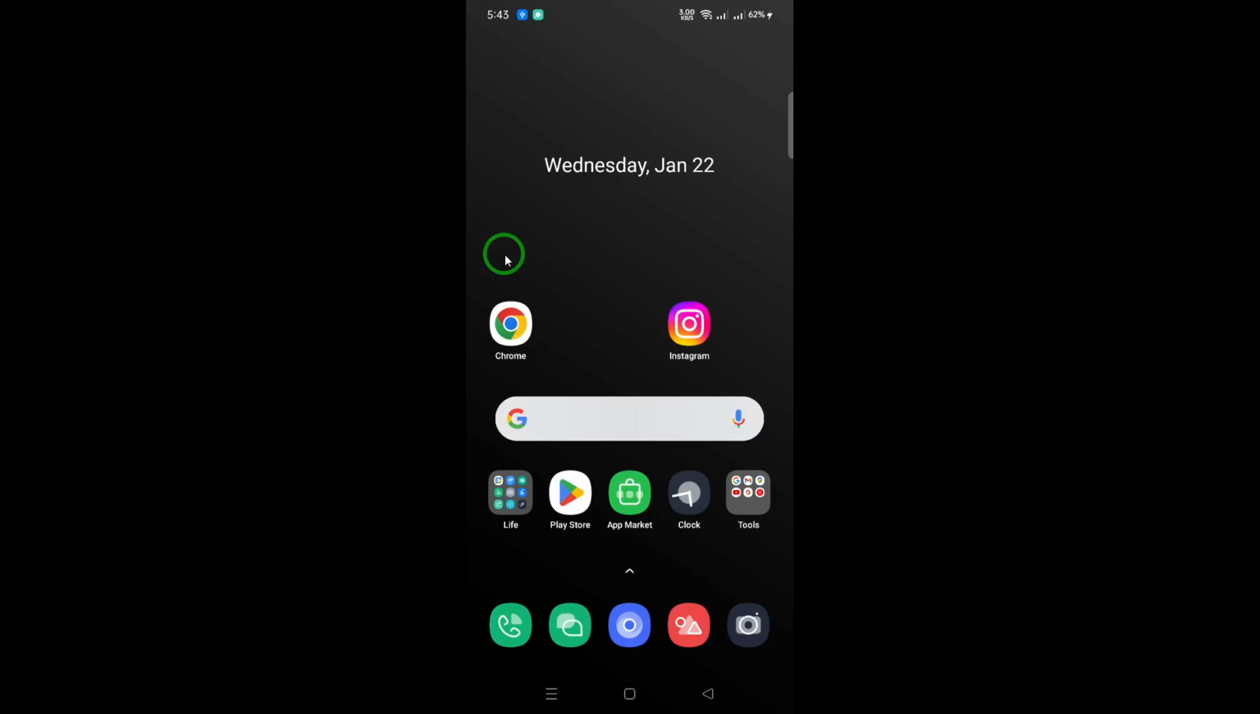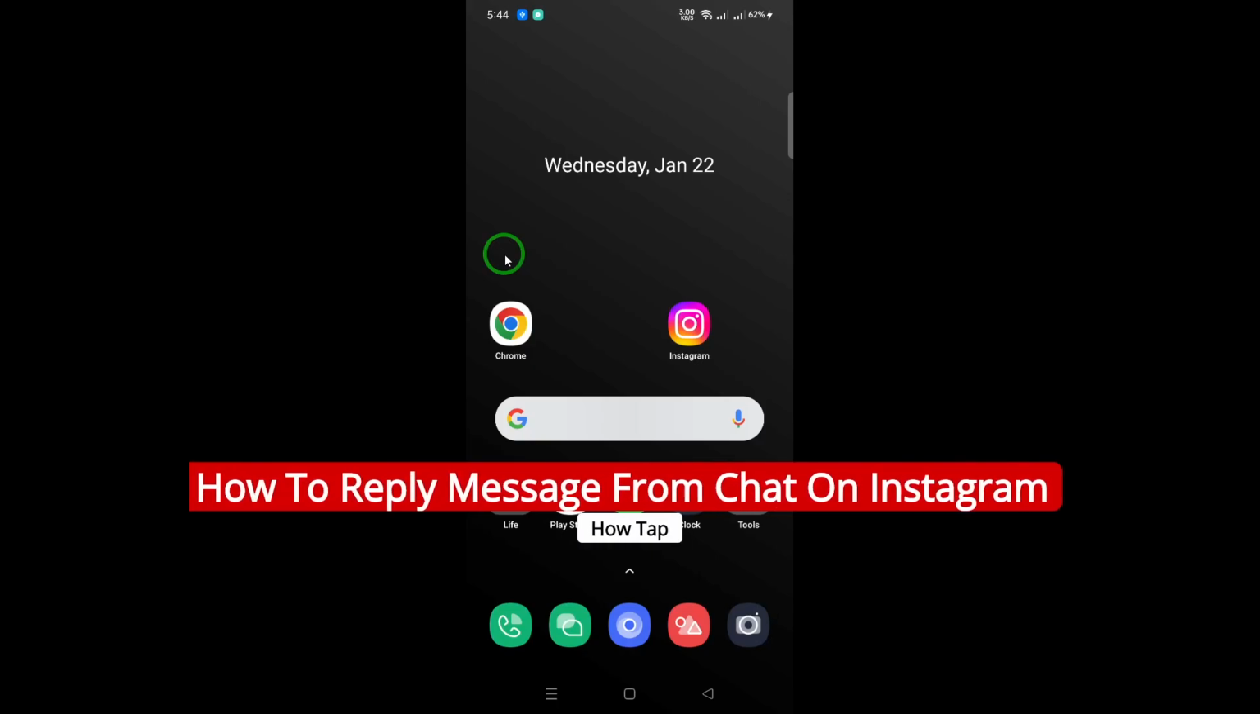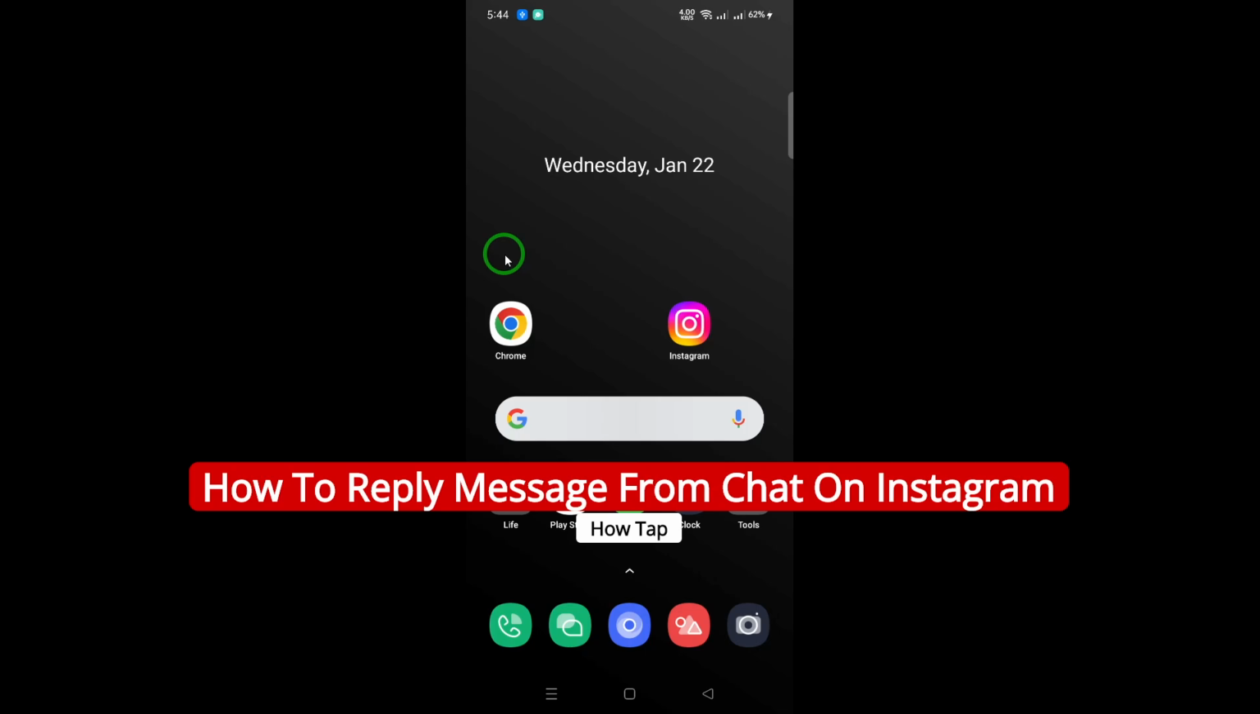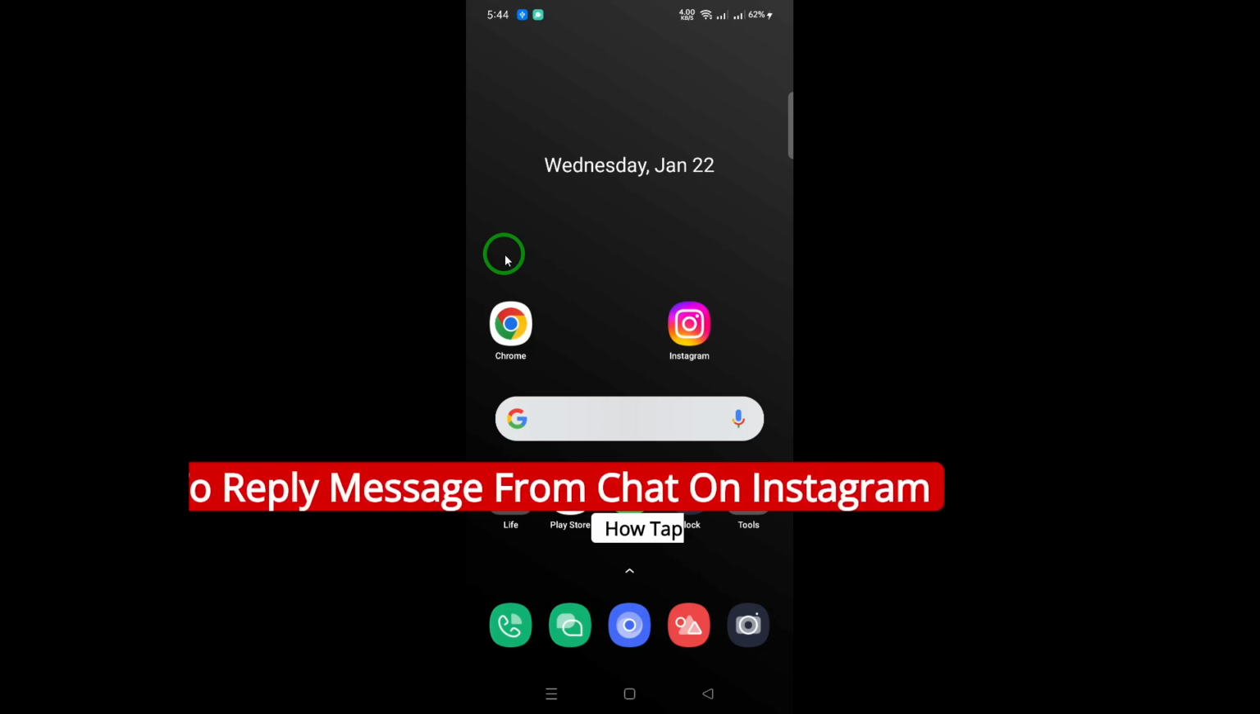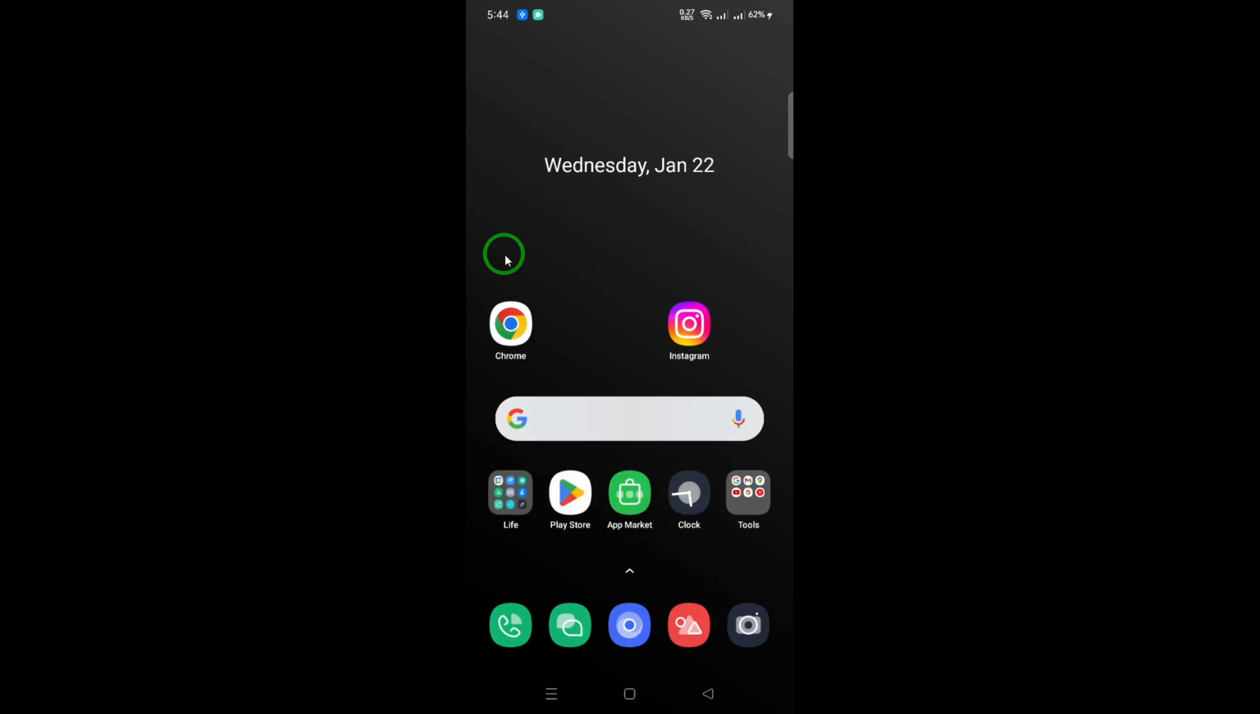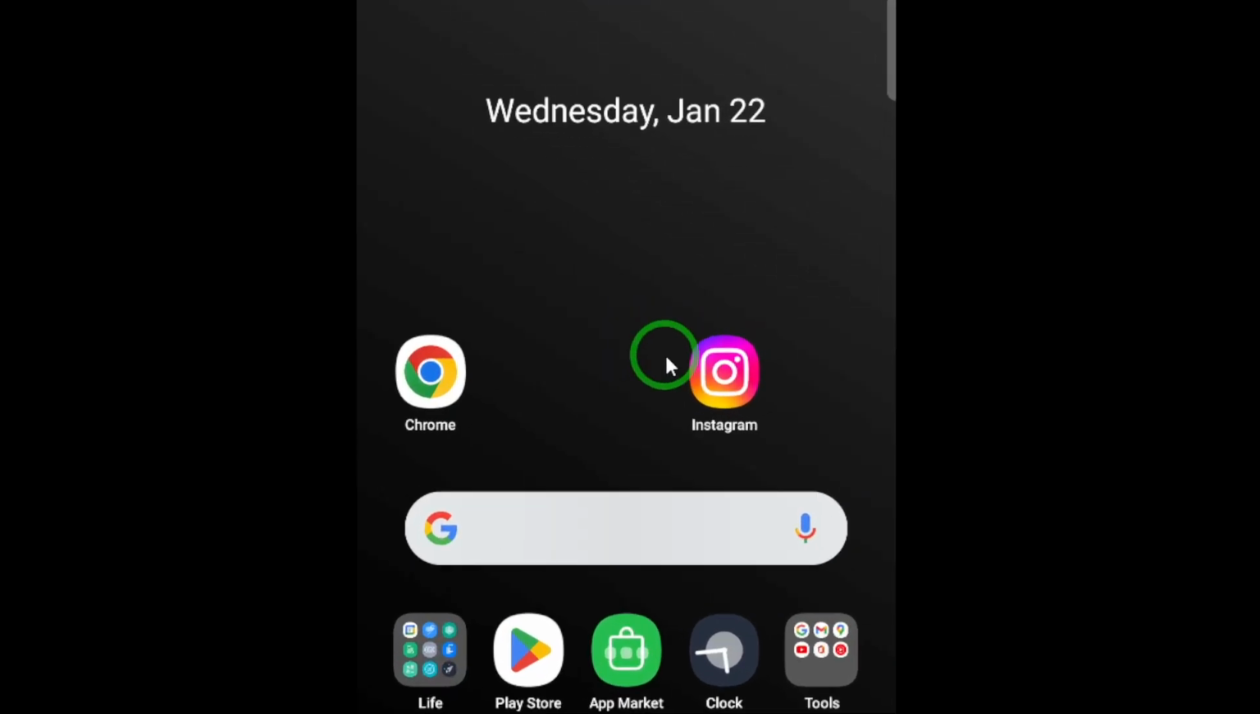Welcome. In this tutorial, we'll explore how to reply to messages on Instagram, ensuring you can engage effectively with your friends and followers. Whether you're new to the app or just need a refresher, these steps will guide you through the process seamlessly. First, open the Instagram app on your smartphone.